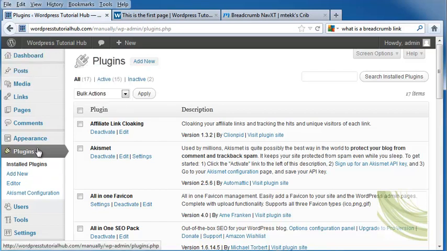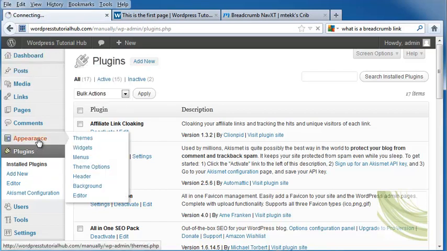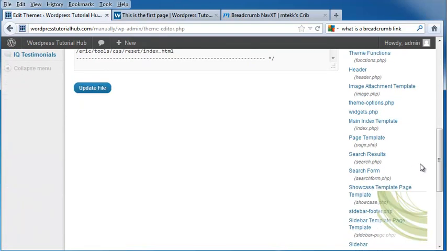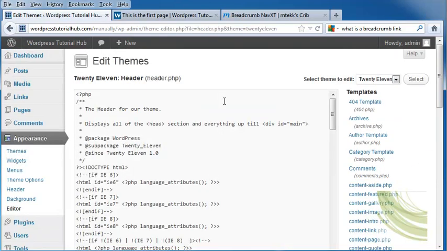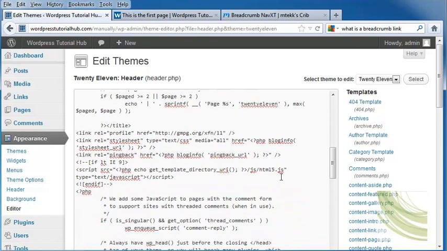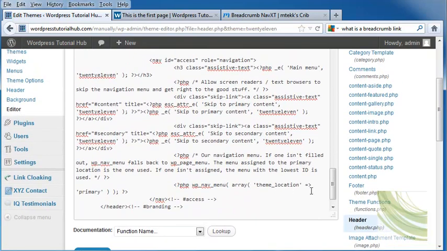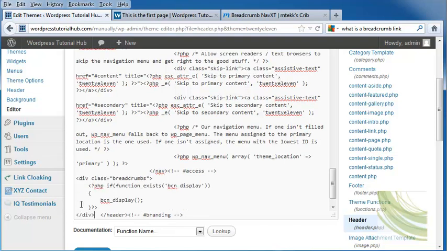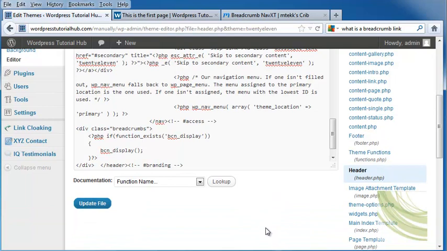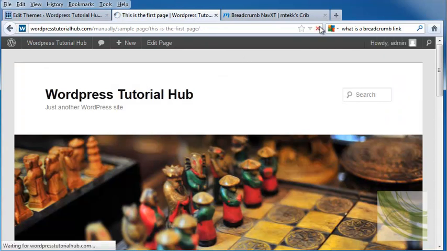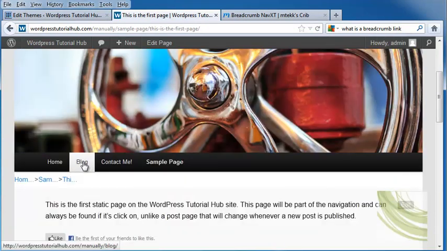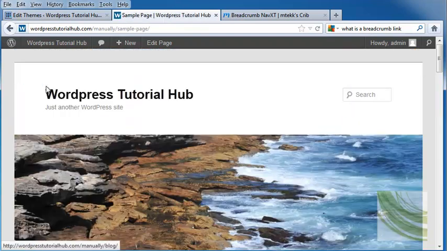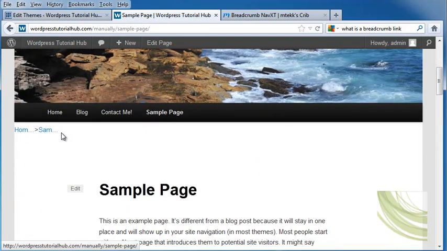So going back into my page, I'm going to go into Appearance and then Editor, and I'm going to go down to header.php, and then I'm going to go down to where I would like this to appear. Okay, I'm going to scroll down, and right before the header bar, I'm going to paste that code that I had just copied from his page, and I'm going to click on Update File.